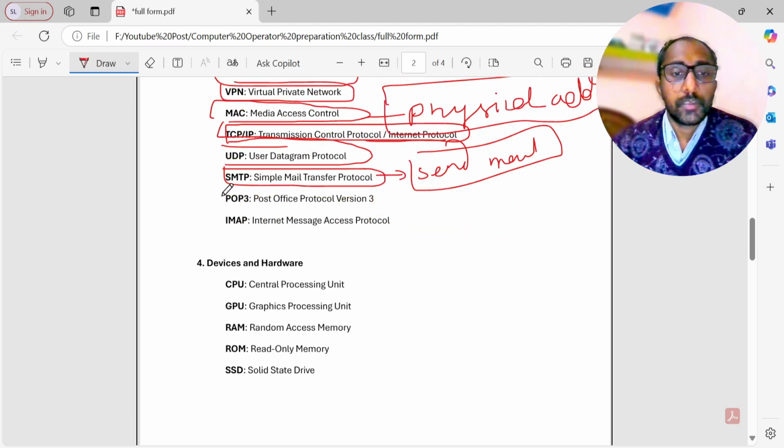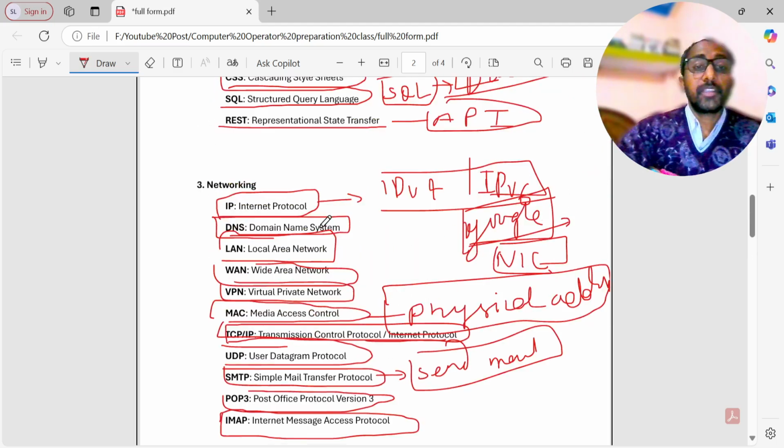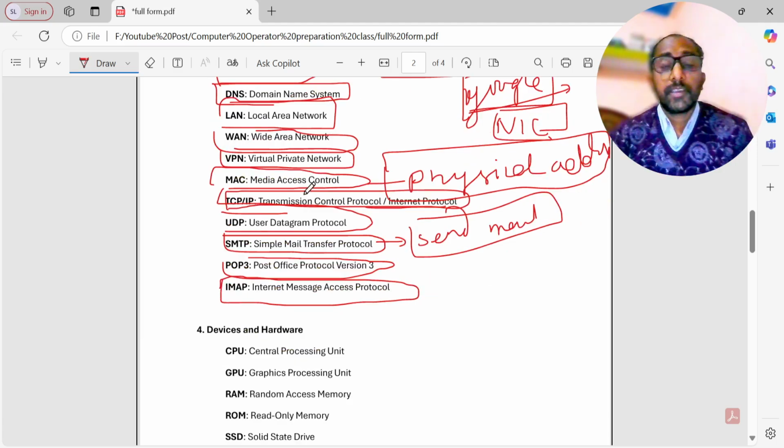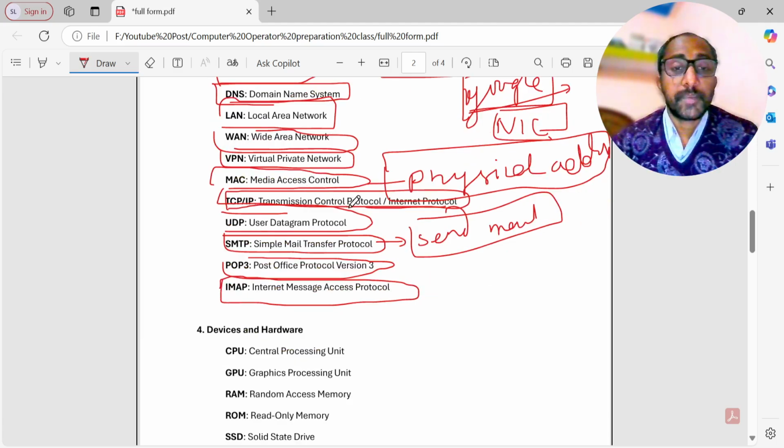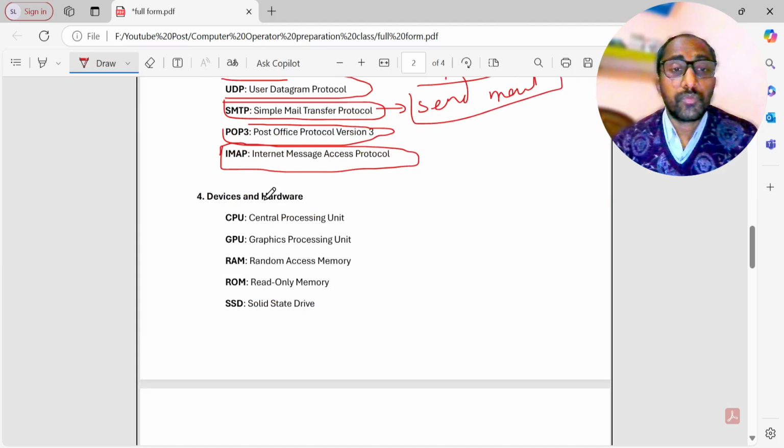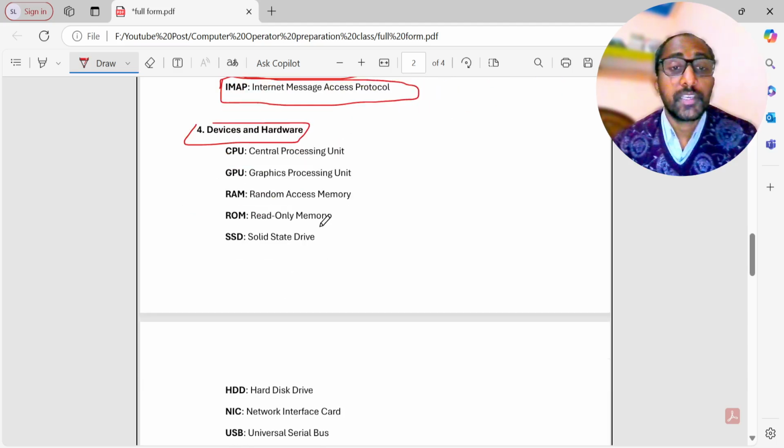POP3 means Post Office Protocol version 3. IMAP, Internet Message Access Protocol. This is basically related to the networking full form concept. So in question 4.4, devices and hardware.